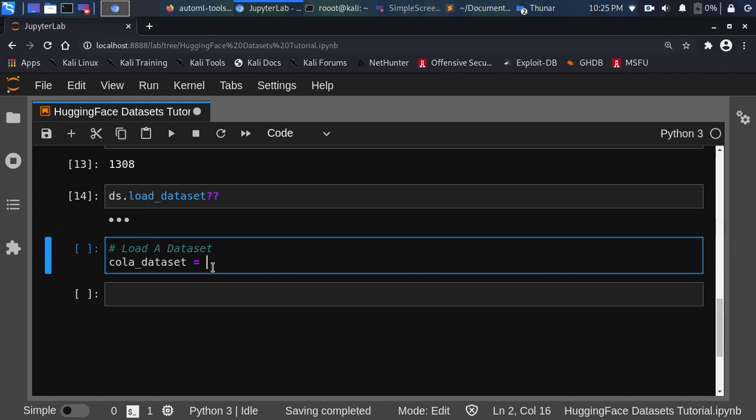So I'm just going to go with my ds.load_dataset, right? Now just go with glue, right? That's another format. Then the name of the dataset. So let's go with the cola. So if the dataset is already there, it's going to take it from cache, right?